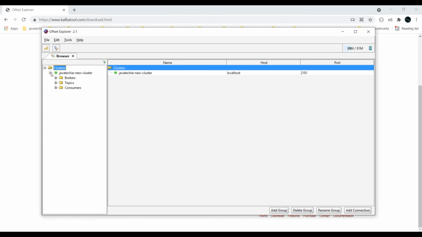So just click on this. You can see there is no topic so far. Okay, so we are good now. Now let's start our application to verify the transaction between order service to the payment service.